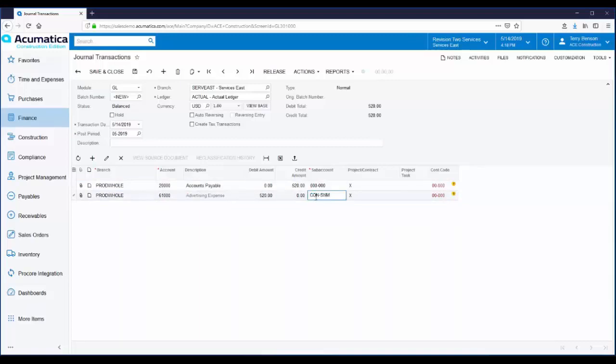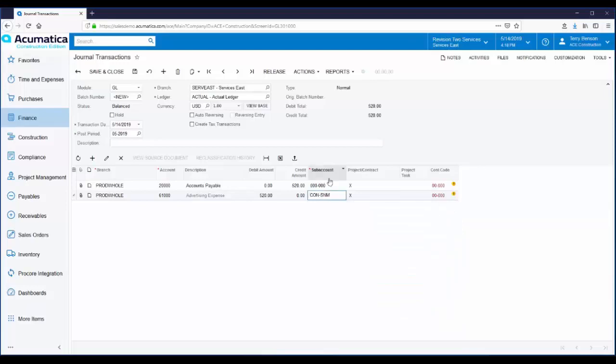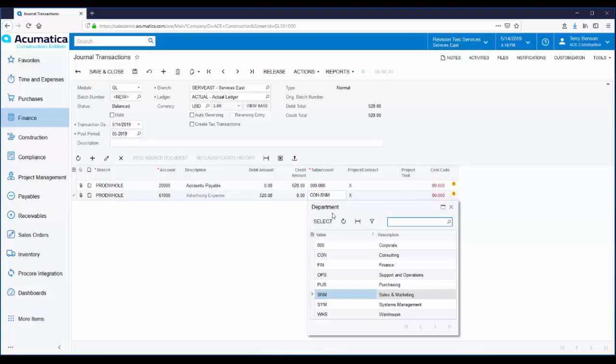If I highlight my first segment, and I'm just using the F3 key to show you what I'm tracking here, you can see we are tracking product groups. This transaction is being coded to the advertising expense, but it's also being coded to our consumer goods product group. The second subaccount, and again, I'm just pressing F3 to show you what this example is showing us being tracked, and you can see that we're tracking departments. So again, it's still just one account, the 61,000 advertising expense account, but we're coding it to our sales and marketing department.